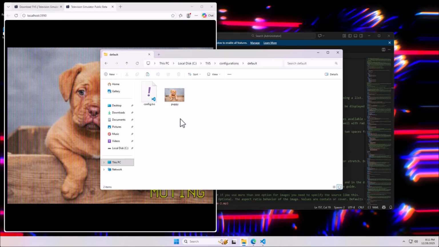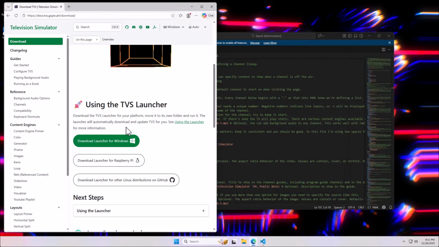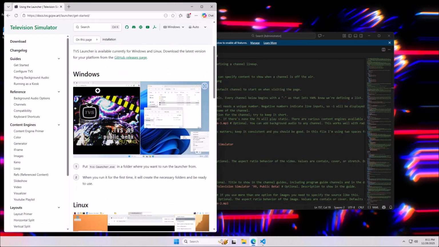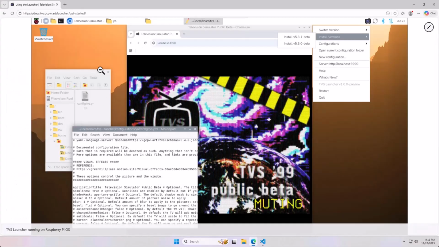So that's how you get started quickly with the Television Simulator Launcher on Windows. The same thing kind of works for Raspberry Pi OS and for Linux. Though you can see under the website here, it'll talk about what it'll look like. So if you're running it on Linux, it would look maybe something like this. You've got your tray icon up there instead. And you can see all the different versions that you can install. And you've got your configurations as well.